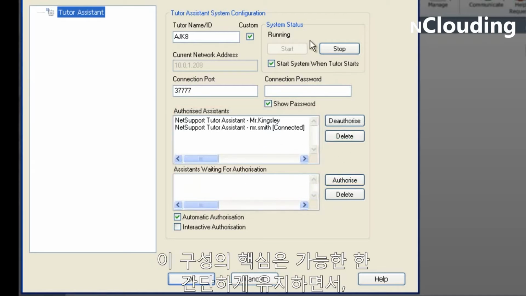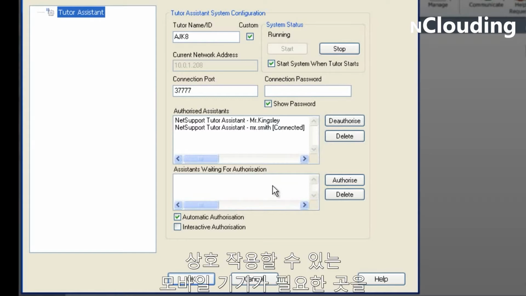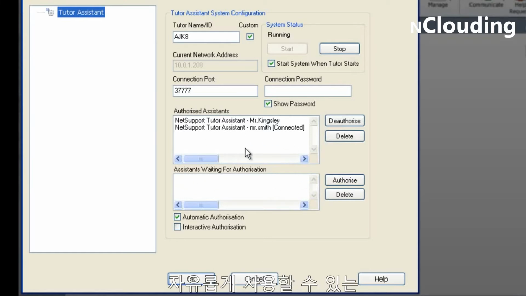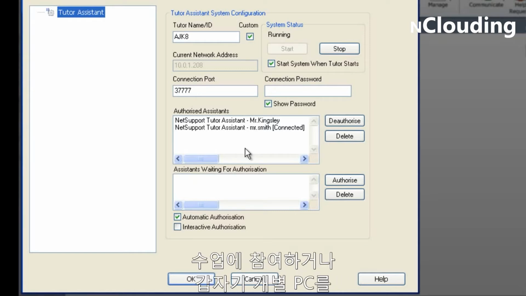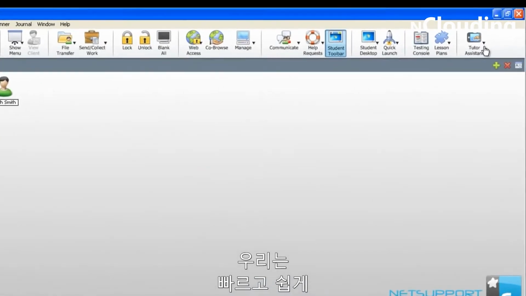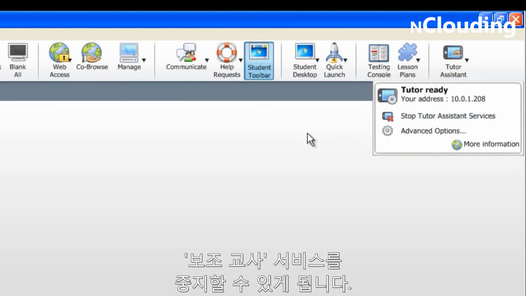The key aspect of this configuration is to keep it as simple as possible, but ensure that a teacher has full control where required on which mobile devices have the ability to connect and interact within the classroom, and ensure that no student, for example, with a copy of the freely available application would have the ability to join a class and suddenly have control or power over individual PCs. And again, if we just say OK, come back to our main screen, you'll see under here we can always ensure we have the ability to quickly and easily stop our tutor assistant services.